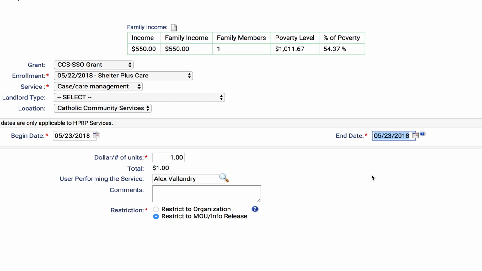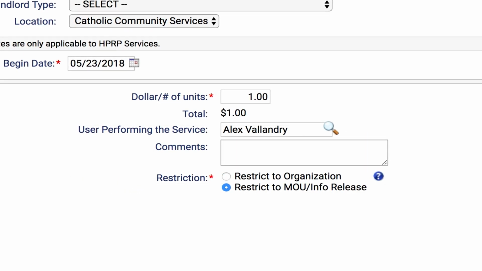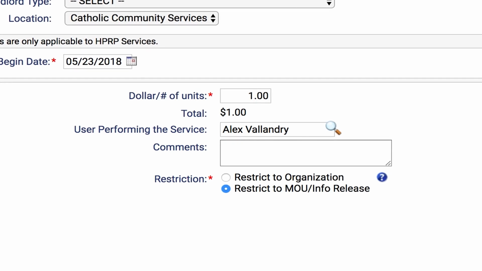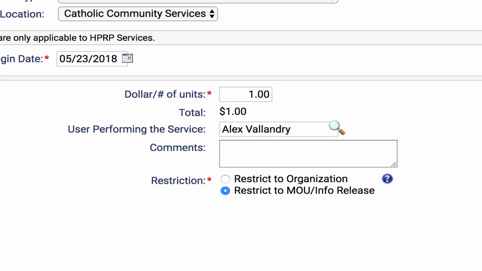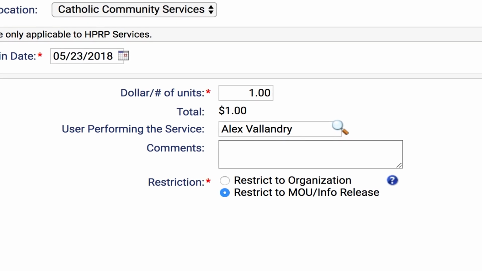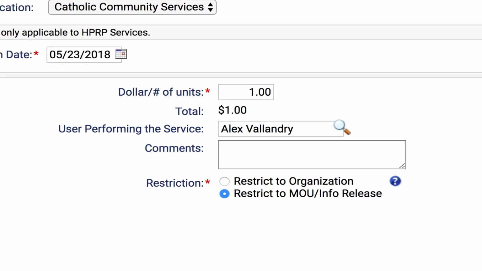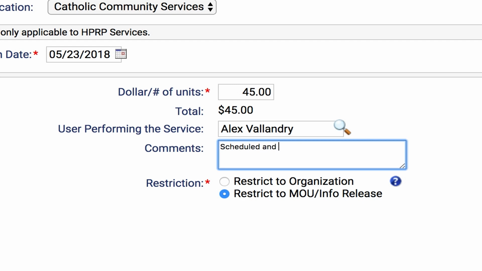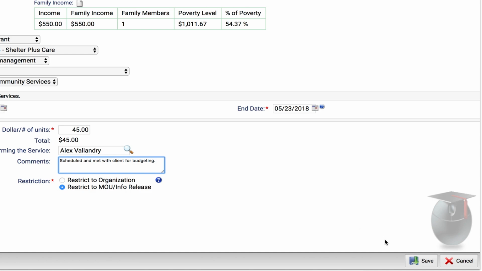Now, we want to log the correct amount of units of care or case management that we provided. Units may be items such as dollars, hours, minutes, or instances. In this case, we know that care and case management under this grant is measured in minutes. So we will say we provided 45 minutes of care and case management for the client. This may total dollars, it may not. Do not worry. Then we may want to leave a comment such as scheduled and met with client for budgeting. Once complete, we can click Save.